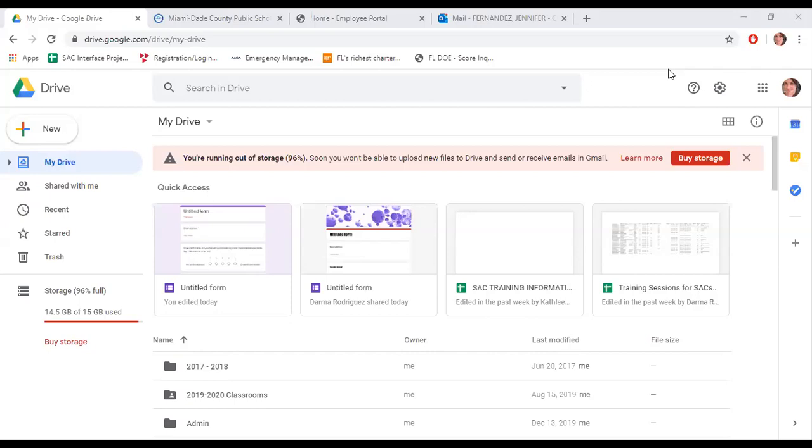So you could set one up, for example, J Fernandez and maybe my location number, or J Fernandez MDCPS location number. However you want to do it, you could set one up specifically for the school. It's completely up to you. However, I'm jumping ahead of myself, but just so you know, to get access to Google Drive and all the things that are offered under Google Drive, you will need a Google account, a Gmail account.